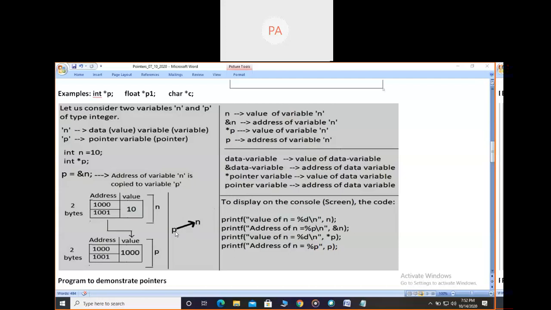So when I say p is pointing to n, p contains the information of n. Information of n in the sense both address and value. If I say information of variable n, that means we have to consider both address and value. If I say information of variable p, you should consider address and value. So information of a variable means both address and value you have to consider.